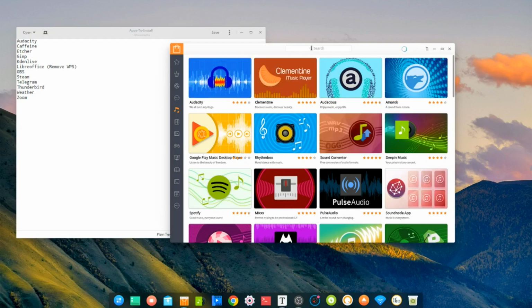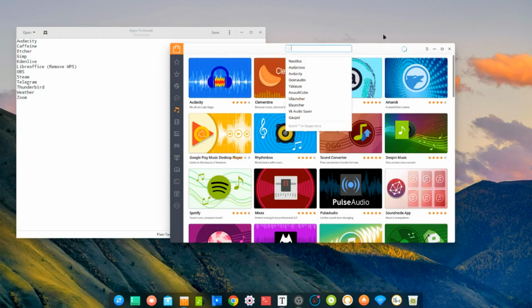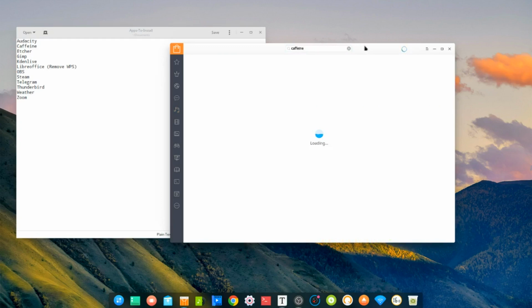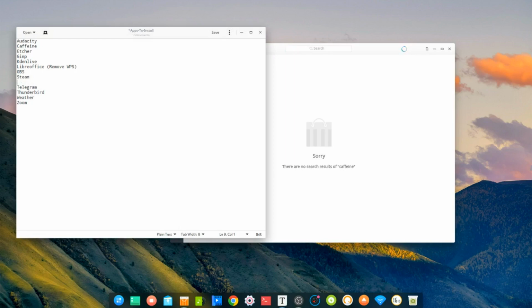It's installing, and then we'll look for one called Caffeine. We'll see if that's in here. Press enter. Okay. I don't believe I had to press enter before, but it's a bit strange. So it hasn't found Caffeine. Okay.